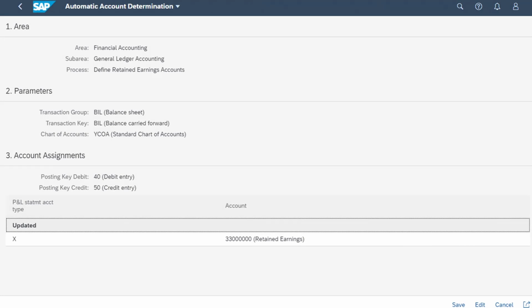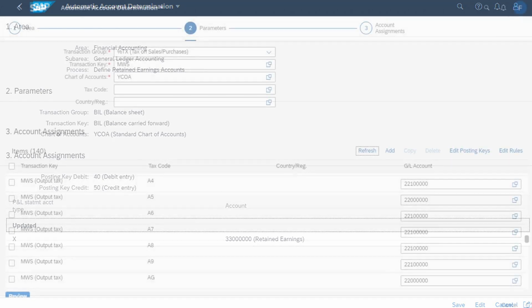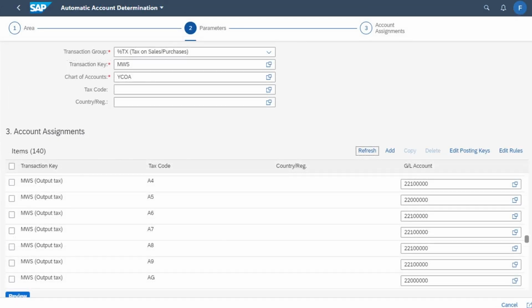Here I've chosen the retained earnings account to see what account the system will carry forward the balances to at the year end. The screen shows another example where I've chosen the tax code information. Here I have to select the tax code and related information such as chart of accounts, country, etc. And having chosen the tax code, I can now see the account assignment information.